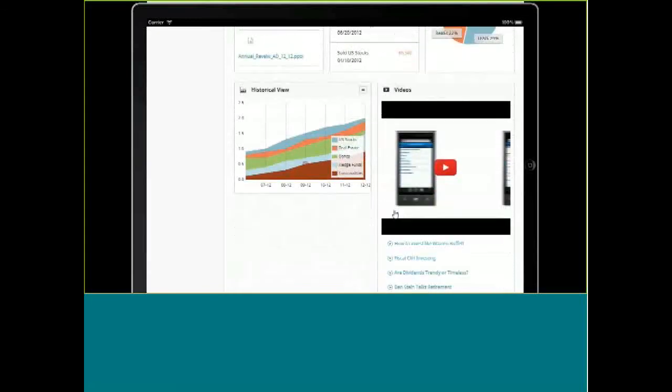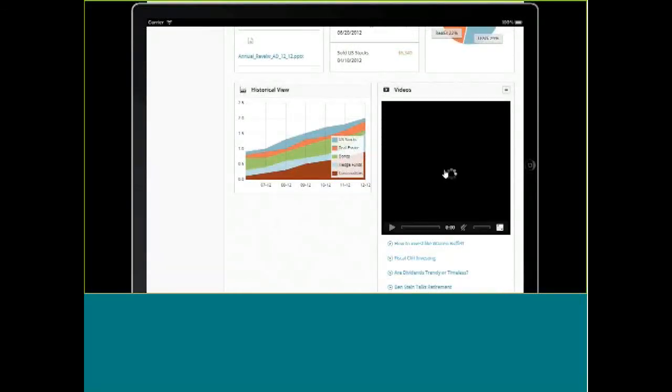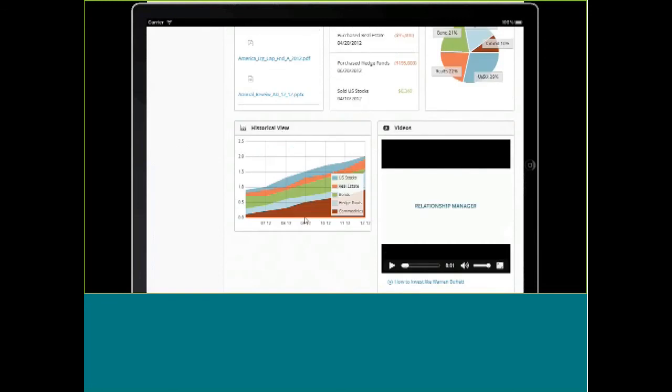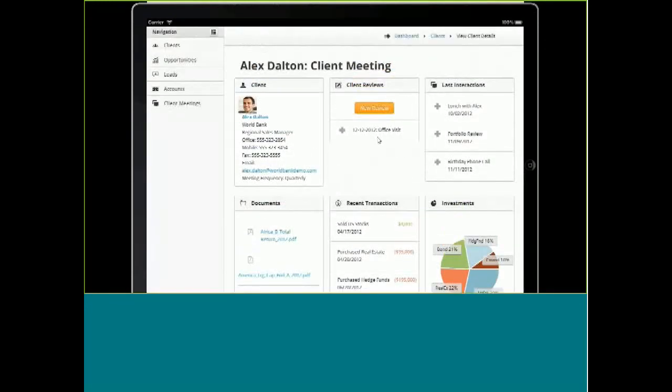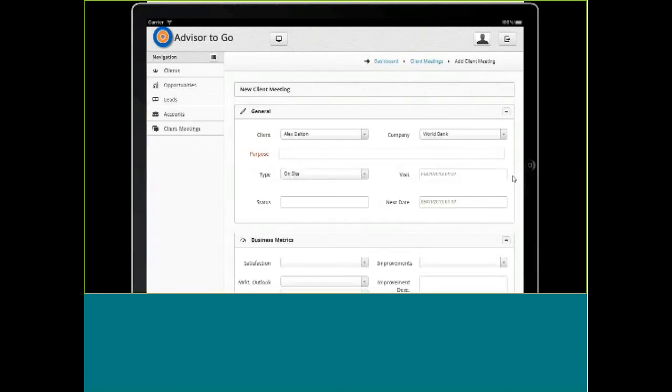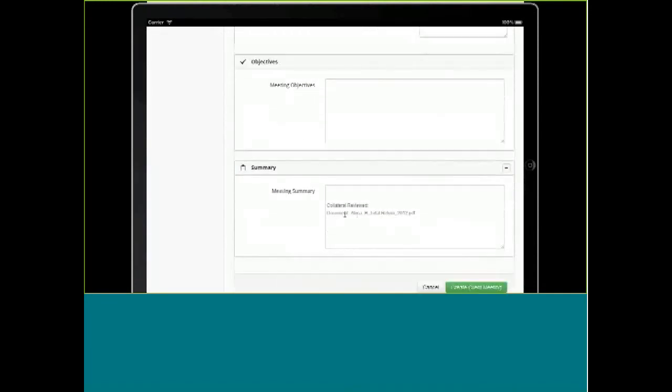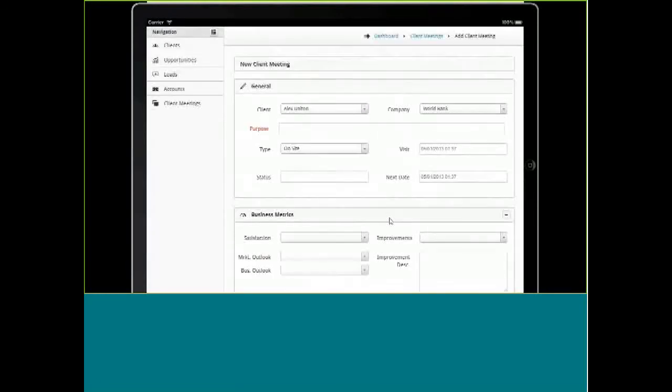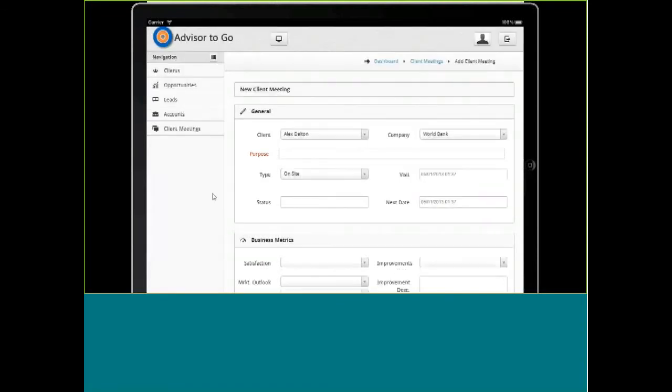And then I can also use this to do things like play videos. As I come in here and play videos and open up documents and that kind of thing, it's going to build the client review for me. So when I finish my lunch appointment with Alex, I can come into my client meeting record and see, down here at the bottom, that we opened this document, Africa B total return PDF, and then my marketing department can understand that and use that to fine-tune their document creation.